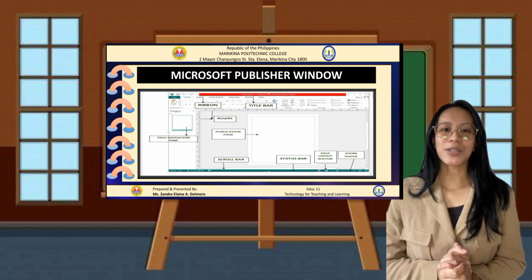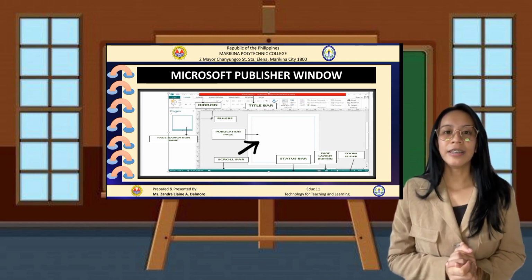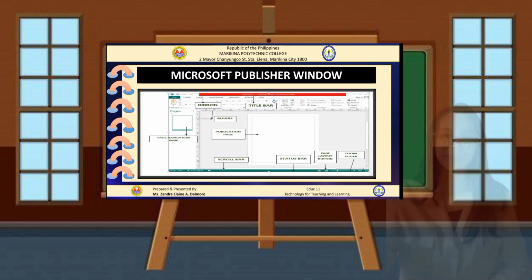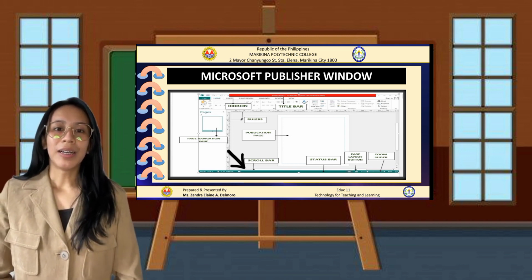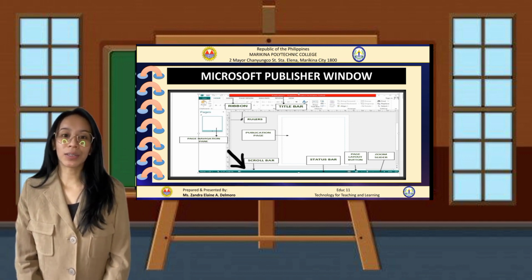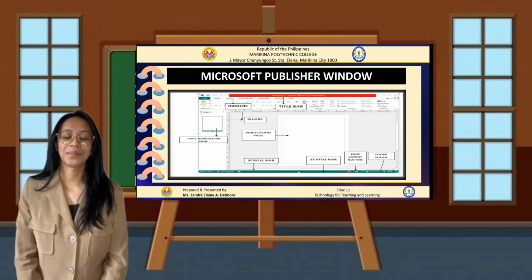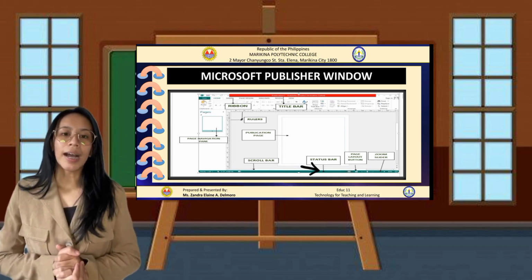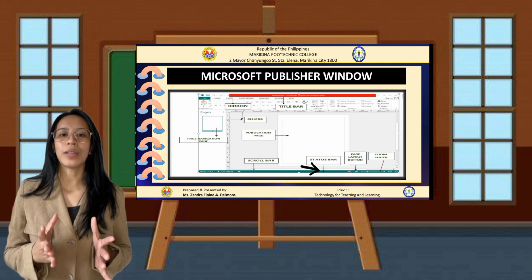Next is the publication page. Within a publication, you create and modify text and graphic objects on the pages in the publication. Next is scroll bar. You can use the vertical scroll bar to scroll the current page up and down. You use the horizontal scroll bar to scroll the current page left and right. Next would be status bar. It is an area at the bottom of a primary window that displays information about the current window's state.